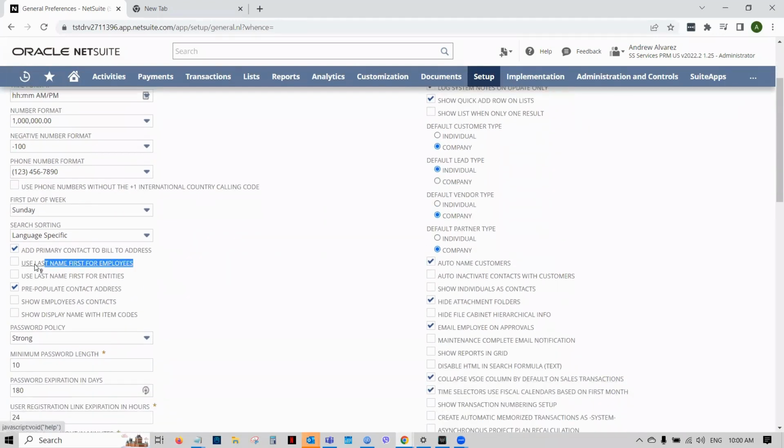Firstly, going down a bit, is use last name first for employees. Checking this box lists the employee's last name first in NetSuite, as well as for tax and payroll related records. This affects the name field of the employee record when being used in CSV importing.